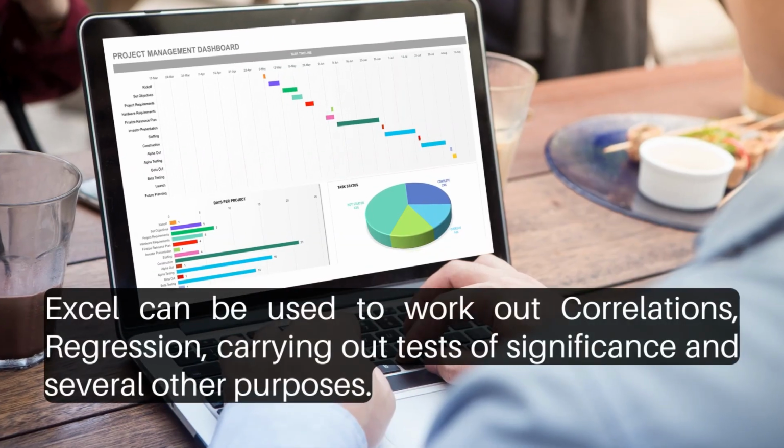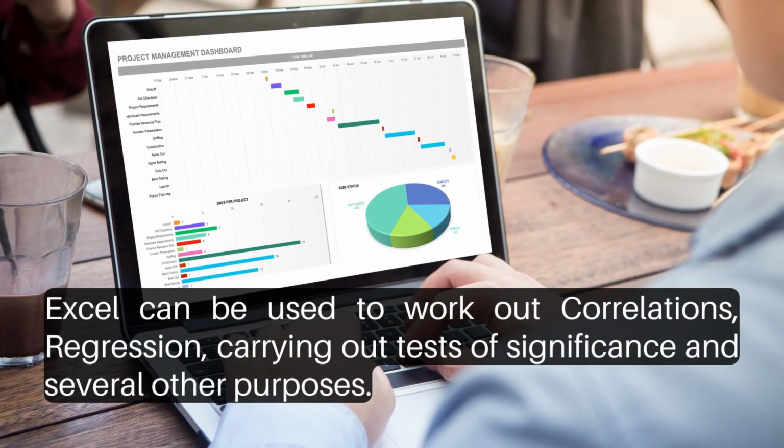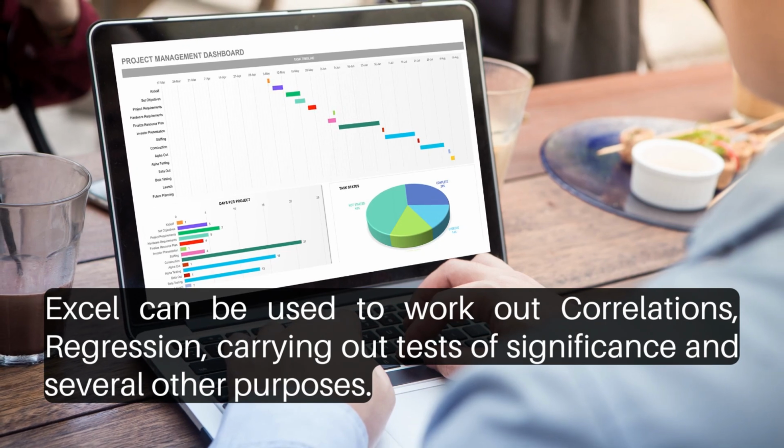Excel can be used to work out correlations, regressions, carrying out tests of significance, and several other purposes. So, dear students, in this session, we have discussed the use of computers in social science research. You also learnt how to work on Word. In this session, you have also seen how to work on the basic calculations and also how to develop your own charts, that is the column chart and the pie chart. You can explore all the other options on Excel, as the more you use it, the more you learn. Thank you.